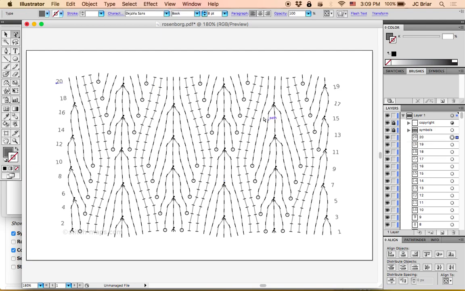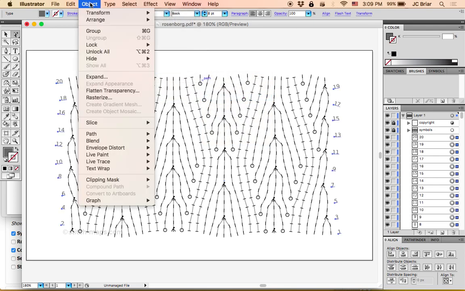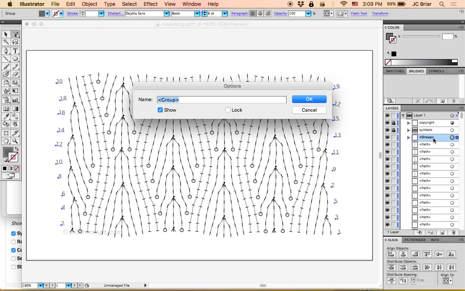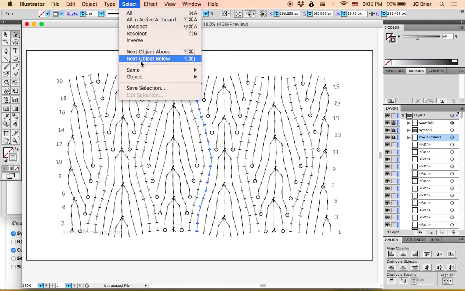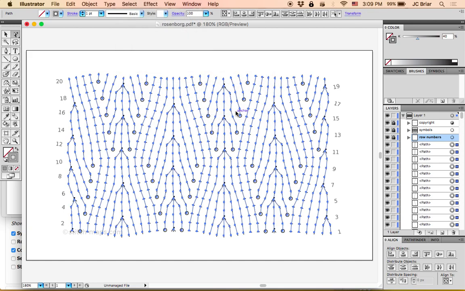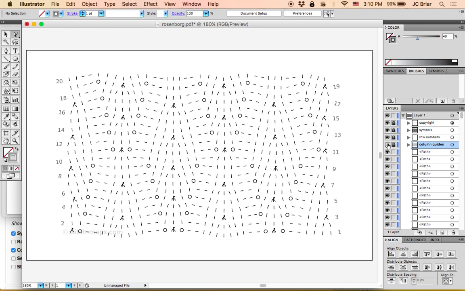Next up are the row numbers. They all have the same fill color. Select all of them, group them, label them, lock them. Keeps things organized. If I select one of these gray lines here, those are your column guides. If I select same stroke color, I get all the other column guides, group them, label the group. I'm going to lock it. I'm also going to make them invisible for the time being, just get that clutter out of my way.